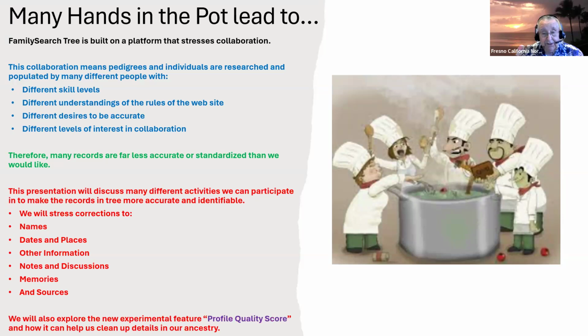We'll also at the end take advantage of something that's new, one of the experimental features called the Profile Quality Score, which has just been released recently and absolutely fits in with what we're talking about today. So we'll explore that a little bit and see how it can be used to help us.